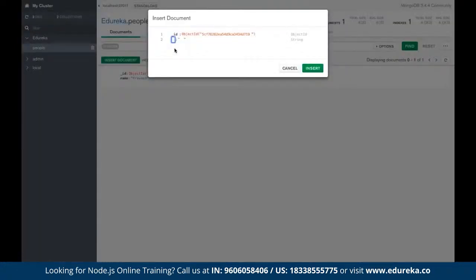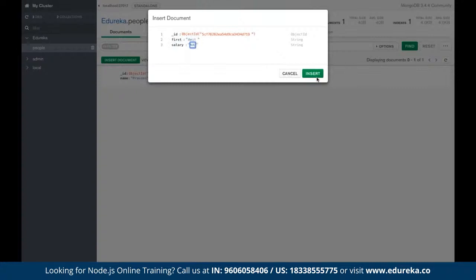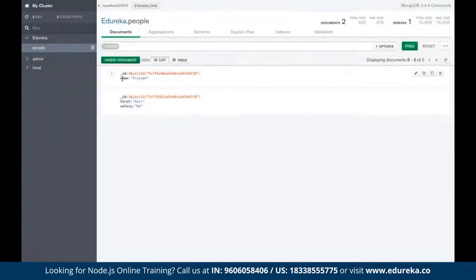And I will store another record which will have first name, which will be Amit, and salary NA. You can see it didn't give any errors that the schema is not correct or that you have some problems with it. It allows you to store the data with whatever values you want to store. So it's completely schemaless and you can record these values.